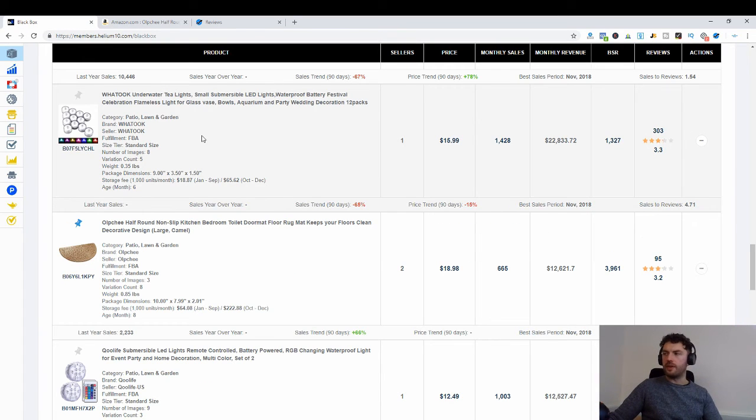So I hope you guys have found that useful. This is why I absolutely love Helium 10. This is Black Box. I promise you guys I'll do a tutorial to show how I drill down and find winning product ideas. Like I said, this is completely live, random, so with a bit more time, changing the filters, we'd be able to find some incredible products.